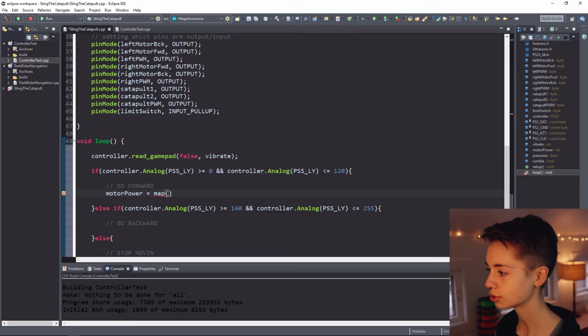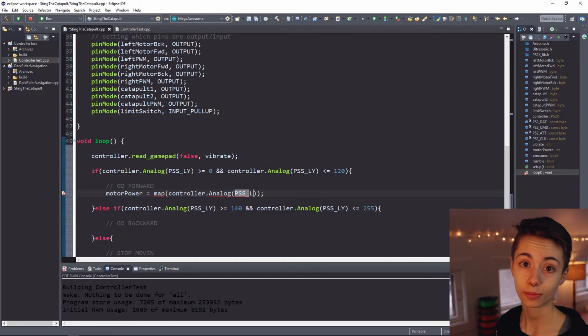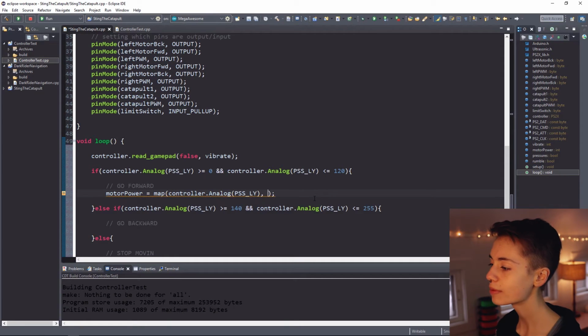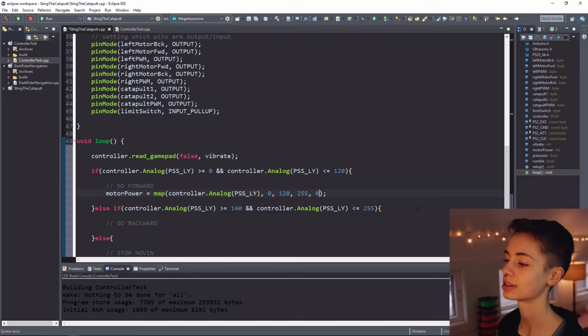Set motor power equal to, and then we'll use the map function, which we want to give five things. The axis we're talking about, which is the y-axis or vertical position of the left joystick. Then the minimum number of the range, which is zero. The maximum number of the range, which we made 128. The power you want to give when the joystick's all the way forward, which is full power, aka 255. And the lowest power you want to give when the joystick is right at 120, which is zero. So we're setting the motor power range from 0 to 255, depending on where the joystick is.